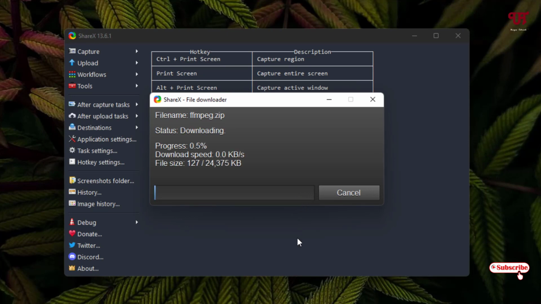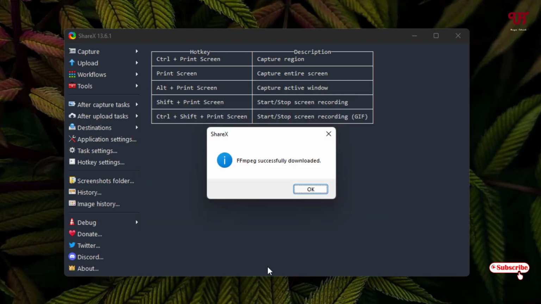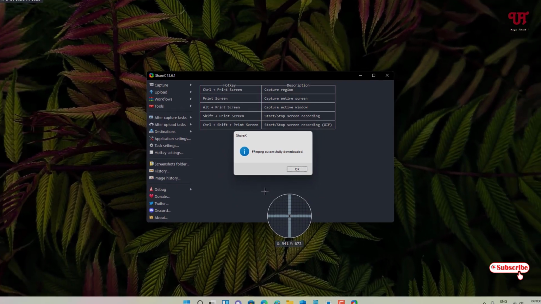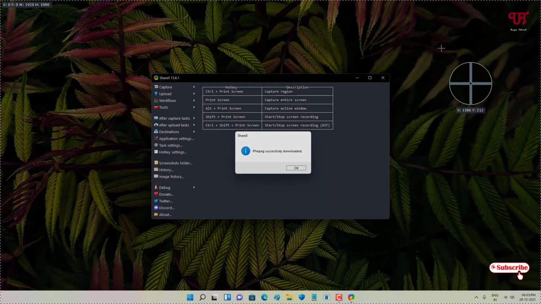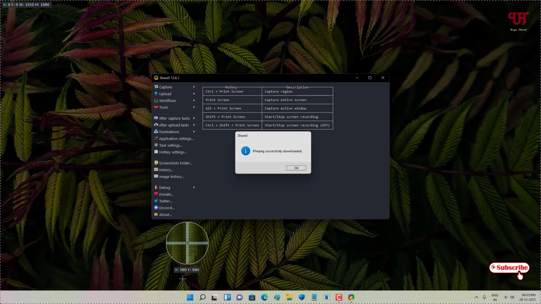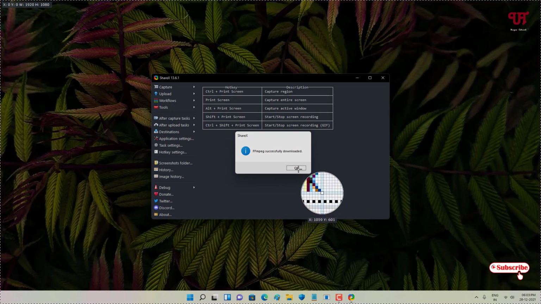You need to wait a few seconds until the plugin, that is ffmpeg, is completely downloaded and installed on your computer. So have patience until the downloading and installing of this plugin is completed. Finally, you can see the plugin ffmpeg is successfully downloaded and installed. Now you can see the screen is auto selected, so you can see a full screen, right?